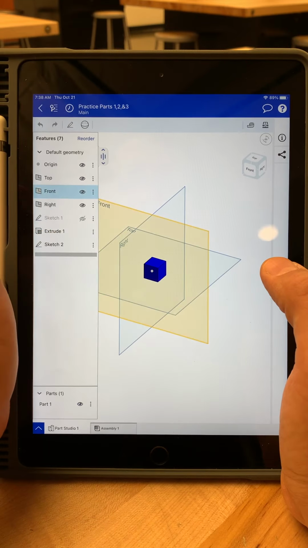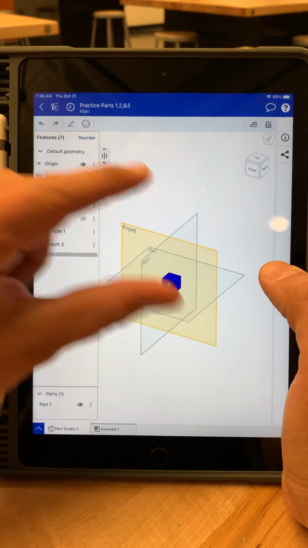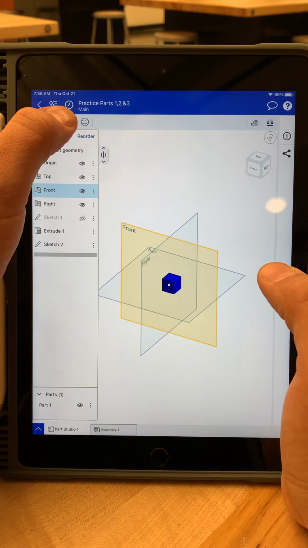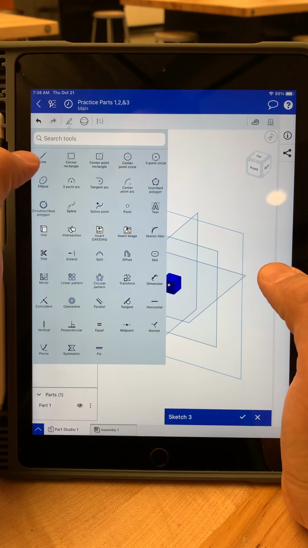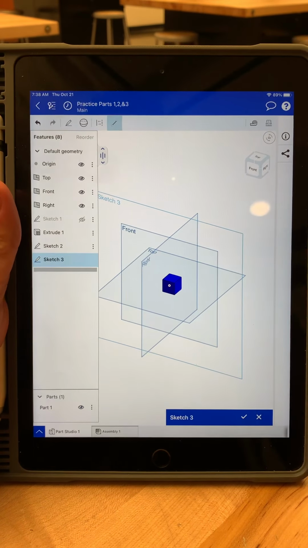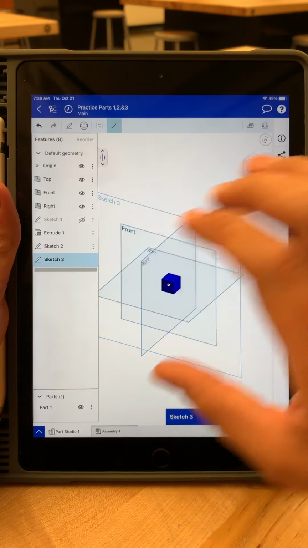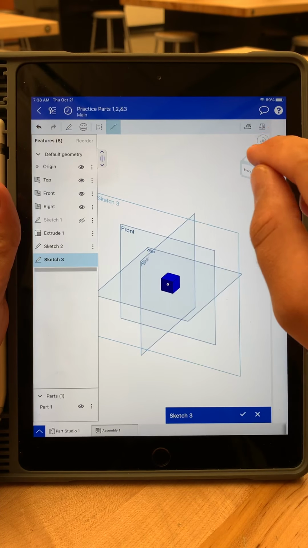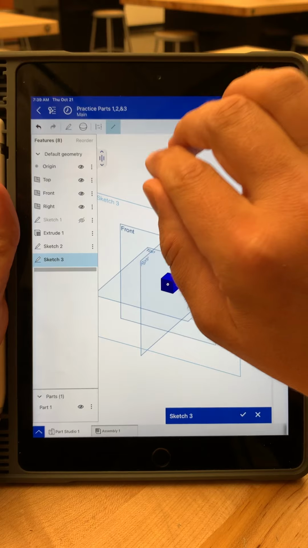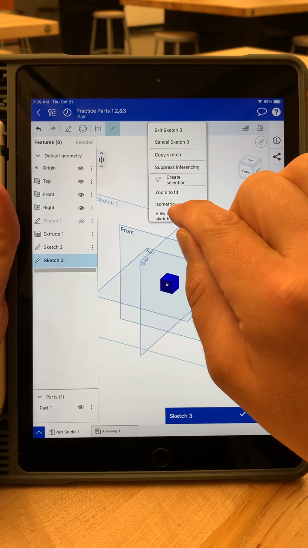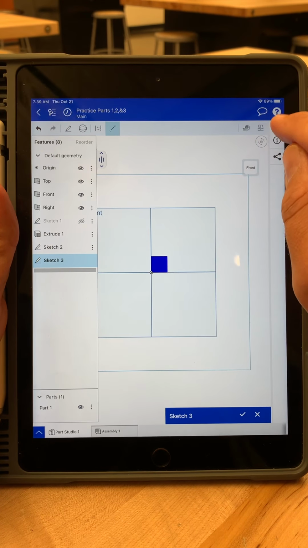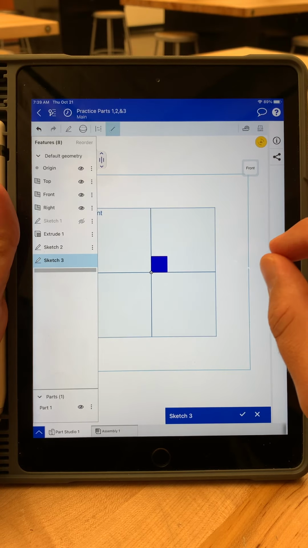So click on front. If you can't get to that, remember you can zoom and everything. Hit the pencil symbol. We're going to use the line tool this time. And before I showed you, in order to get the straight on view of this perpendicular, I used the view cube. Another way is two fingers, view normal to sketch plane. And I like to lock this view so it doesn't rotate.